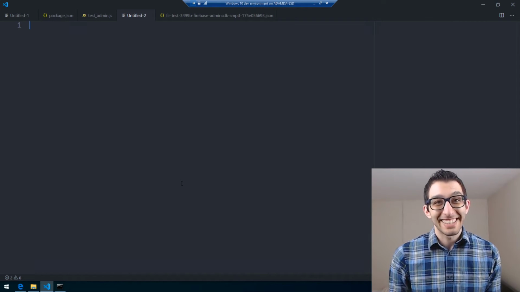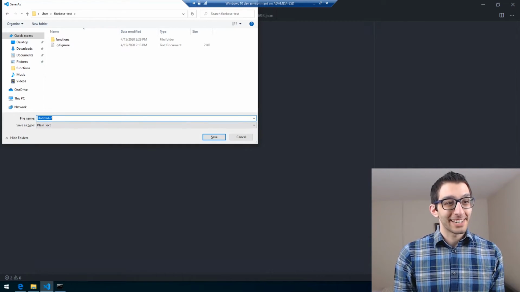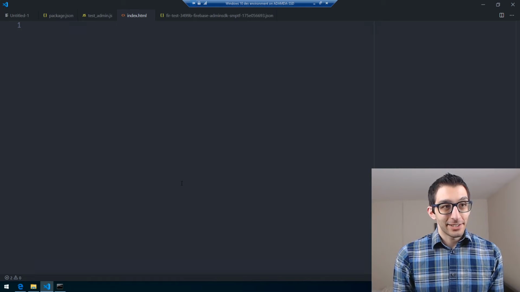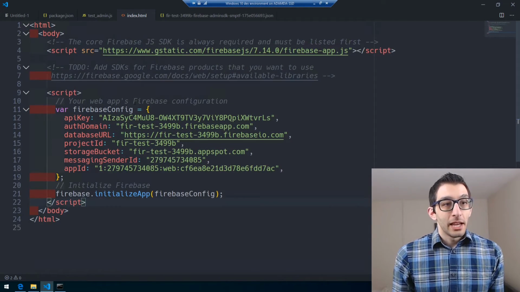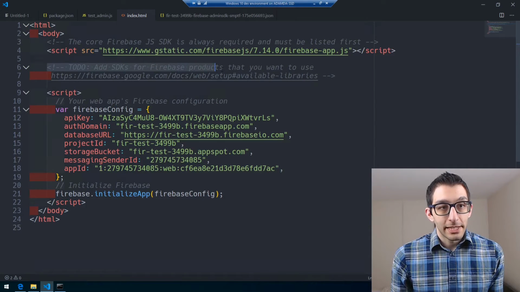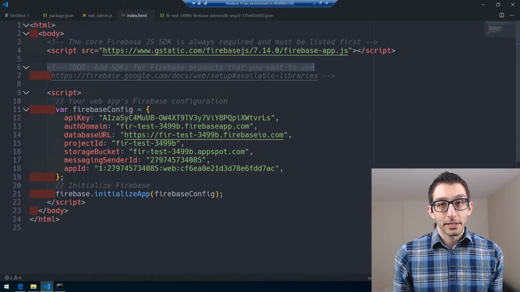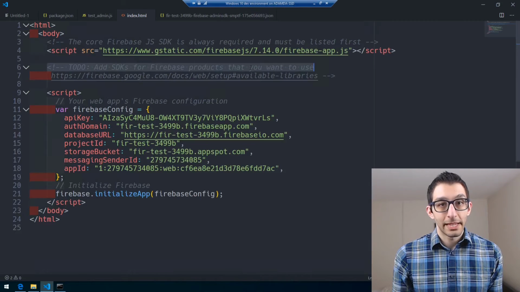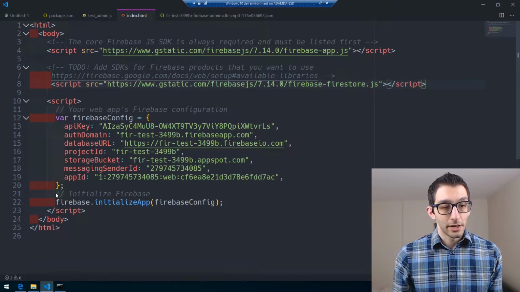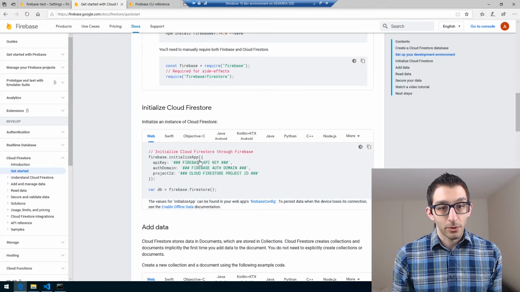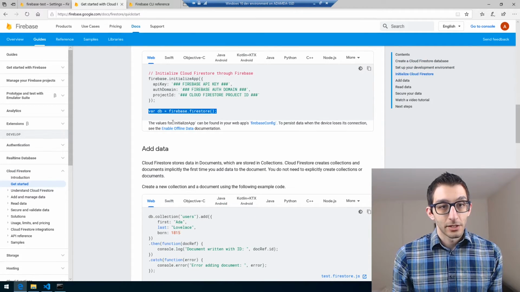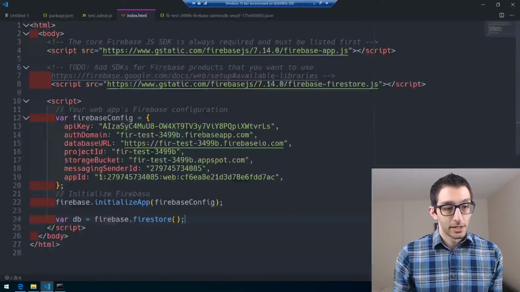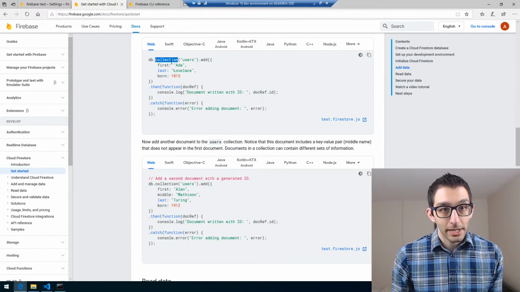Okay, I said we'd paste this into our project, but we don't actually have a project. So let's go save an index.html and just type out HTML and body and paste that in. And it's got this to-do item here that says add SDKs for Firebase products that you want to use. So let's go get, from the get started with Firestore, that script tag and we put this in over here. And then they also have some code for how to connect to the database. So we'll go plop this in here. And one last thing, we will connect this.